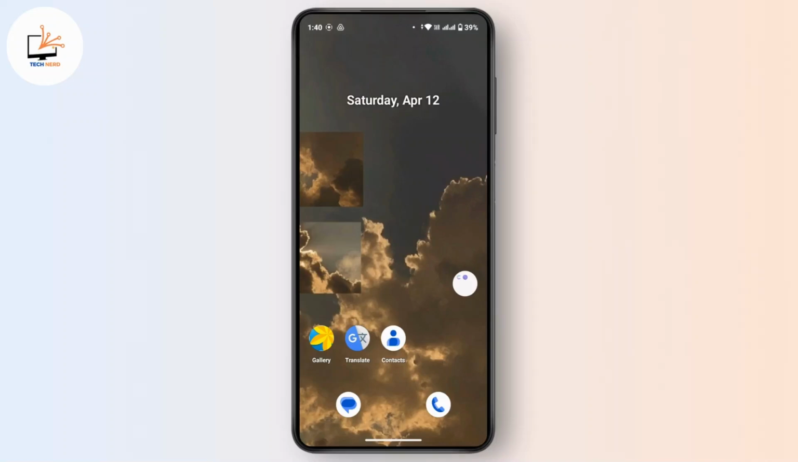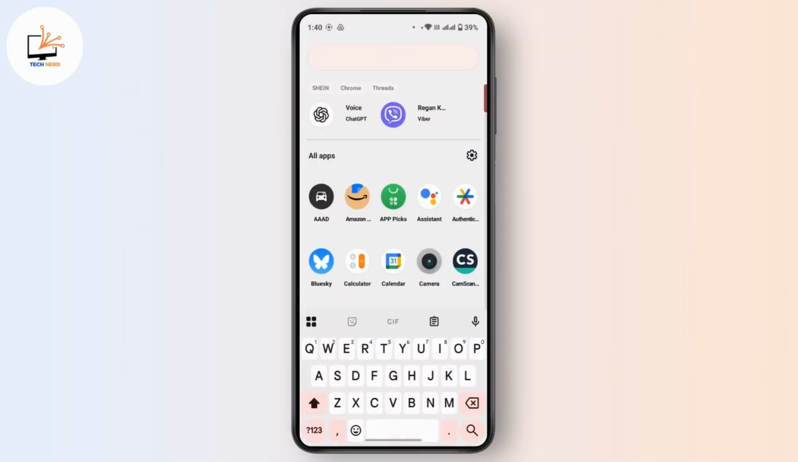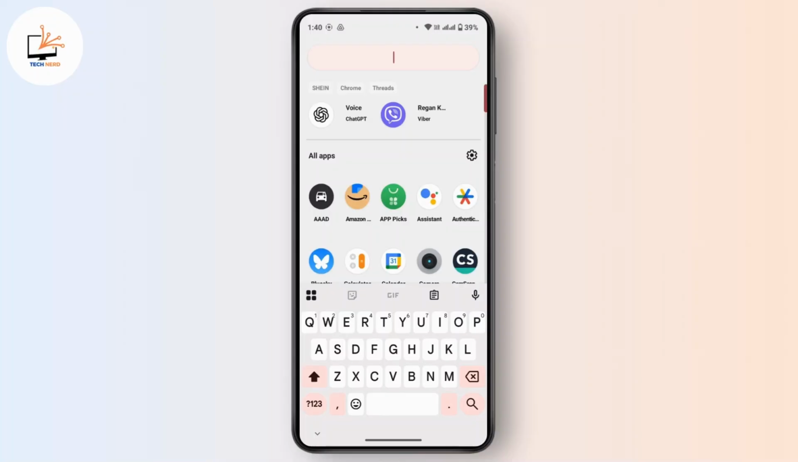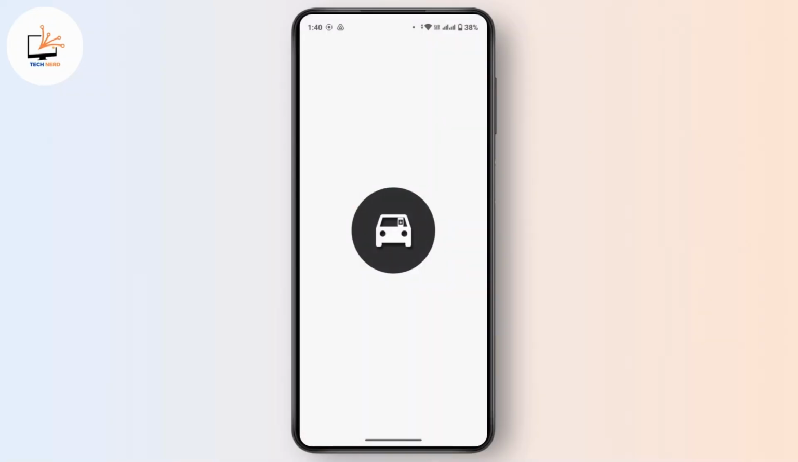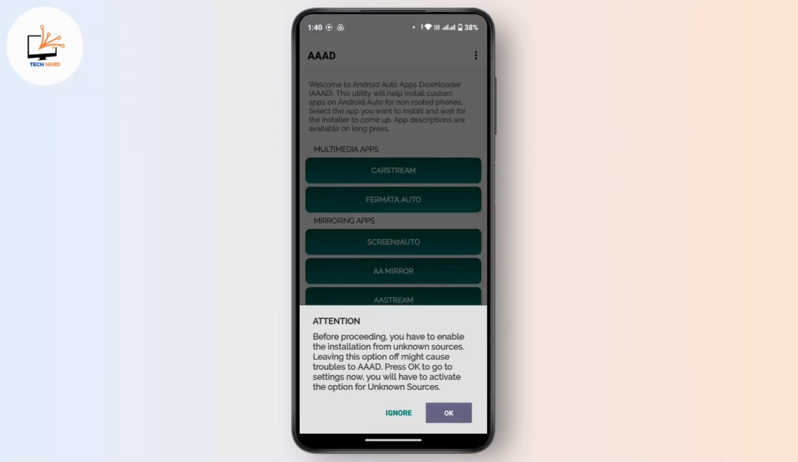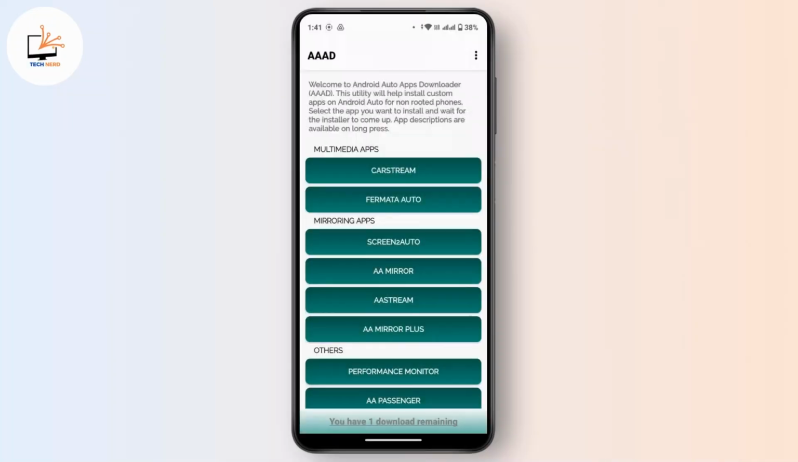So to get started, first of all, you have to install the APK that is AAAD. Simply, you can install it from the official website. So open up Google, search for AAAD. After that, head towards the official website and you have to install the APK. Once you have installed the APK in your device, you have to open up AAAD.